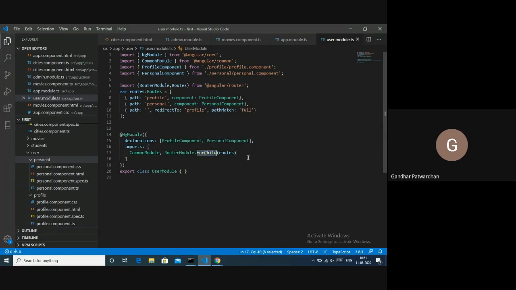So which function am I using to register my routes in my user module? I am using the forChild function instead of the forRoot function. Is it clear? Okay, great. So the only difference is that we use forChild instead of forRoot. That is the only difference which we are having.